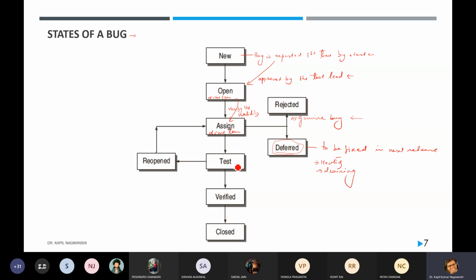Okay, then come to test. So this phase is over. Now the test phase is, after fixing the valid bugs, the developer sends it back to the testing team for the next round of checking. Before releasing to the testing team, the developer changes the bug state to test once again. It specifies that the bug has been fixed by the development team but not tested and released to the testing team, and then verified or fixed.